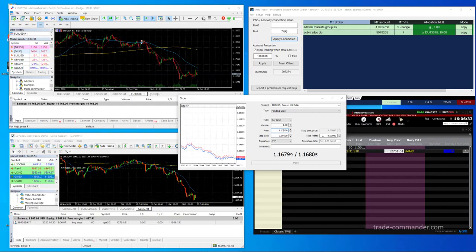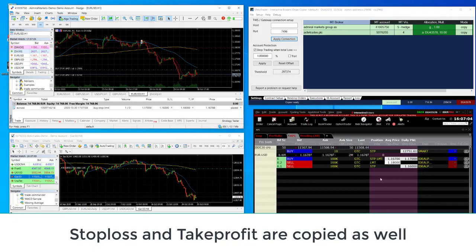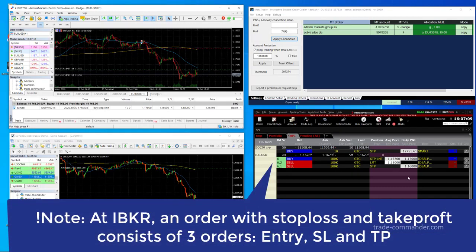What's wrong? Buy stop limit, okay. And the stop limit price 1.16.7. Along with stop loss and take profit. The stop loss, let's say 1.16, and the take profit 1.18. And you can see this order has been replicated exactly.